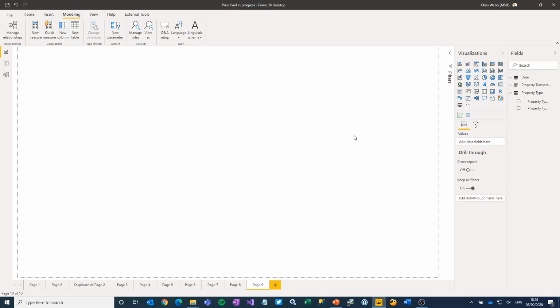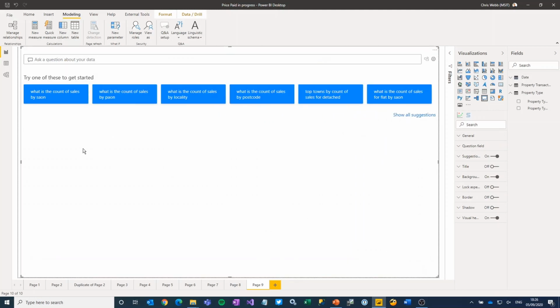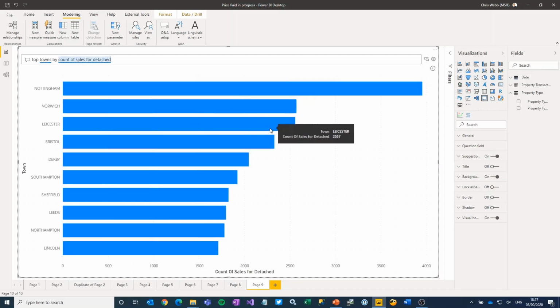Now, I haven't really done anything to my model yet, but I can create a Q&A visual just by dropping one here on the canvas. And you'll see that when it first gets created, without doing anything else, I've got a box up here at the top where I can type to ask a question, and I've got some suggested questions that have been automatically generated for me here. And if I like what I see here, I could say, well, top towns by count of sales, and I get a visual already. And it gives me at least an idea for what type of questions could be asked here. I can also change these suggested questions if I want. But let's see what we can do with Q&A.